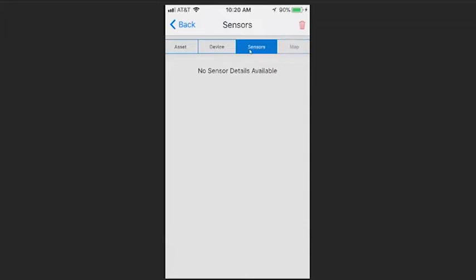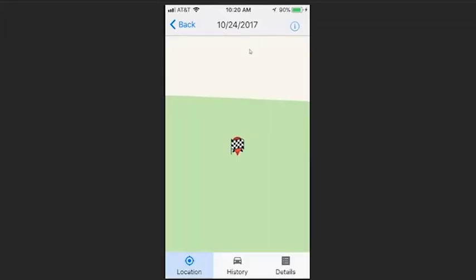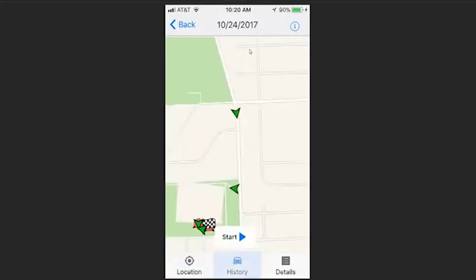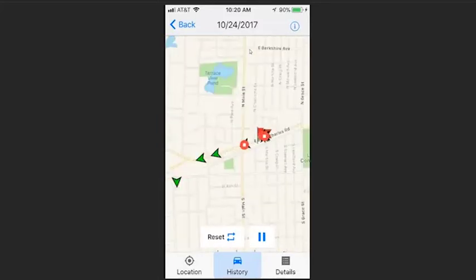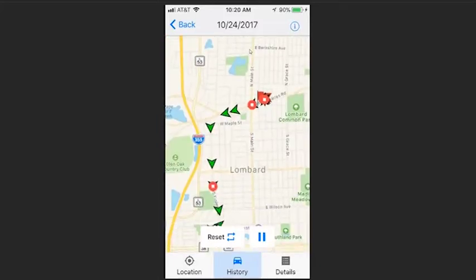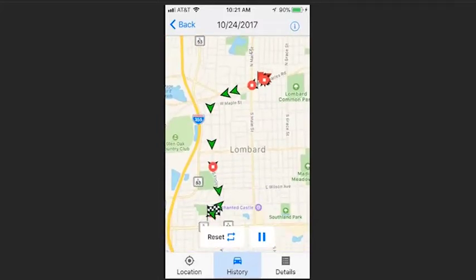And then I can go to the map. This is a good way to see if this asset is reporting in its lat long, viewing its location. So this is the current location. If I click the history, you'll see on the map the history for this particular asset, and I can hit the start button. It just kind of gives me verification that this unit is working. Maybe I took it for a test drive, and I can see exactly where I went.